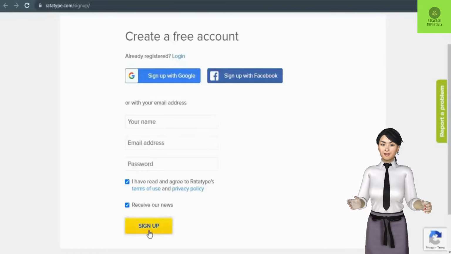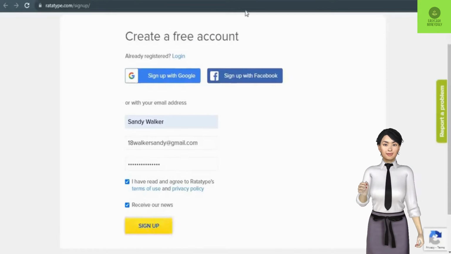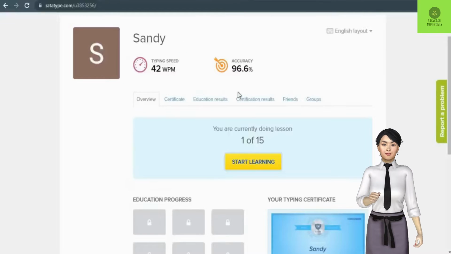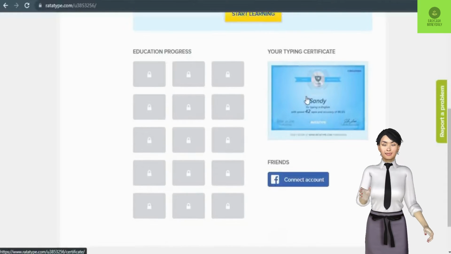Once you've reached a satisfying result, you can scroll down and click on the certificate. You'll notice that it reads awarded to your name for typing in English, and they'll even show you the Ratatype.com signature to verify that it's legitimate. This certificate will be extremely valuable to you. You could be paid at a much higher rate.